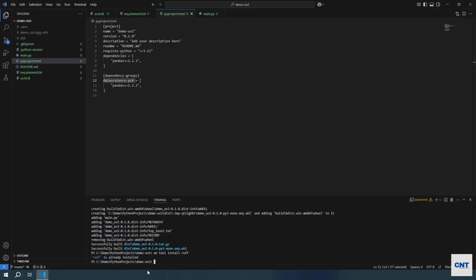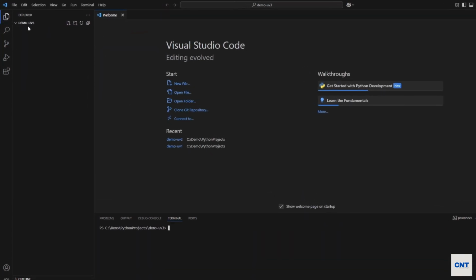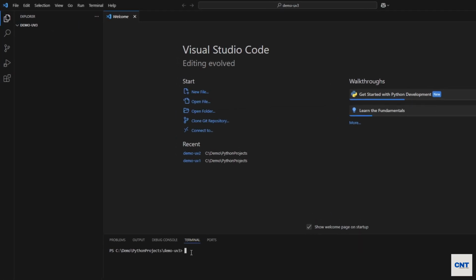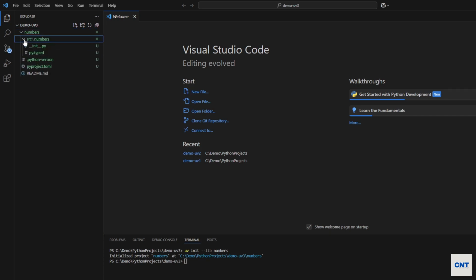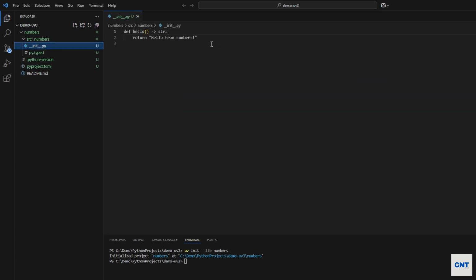To start, we will initialize a project using UV. So this is a new blank folder for me for this demo. I'm going to execute one command, right? UV init numbers. That would create a new project for us. So it has initialized a project, numbers. You see, we have src and then one automatically generated file, __init__.py, where we have a simple code.